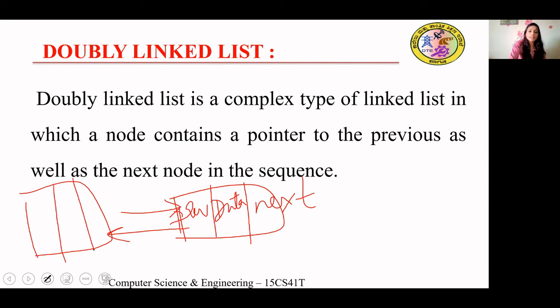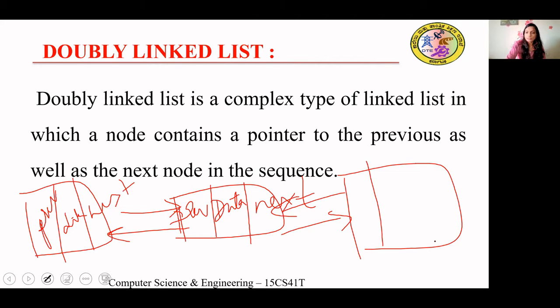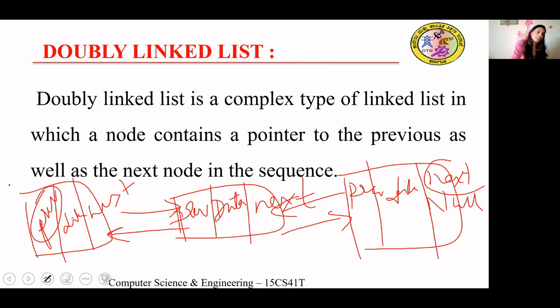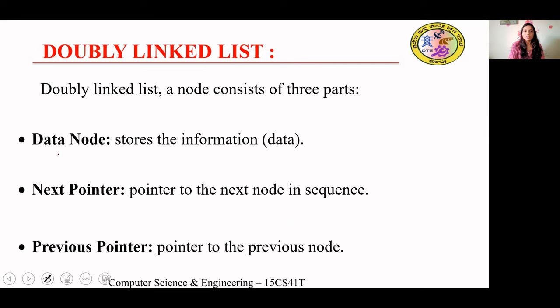So how many nodes are there in this? Two nodes are there. Okay, so next will be there. Again, like this it will. So three nodes I have drawn. Here at the end nothing is there, so next will be null. Here before the first node nothing is there, so this pointer will be null. Okay, so that you have to remember.